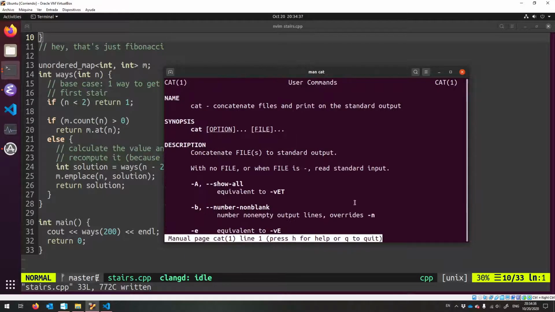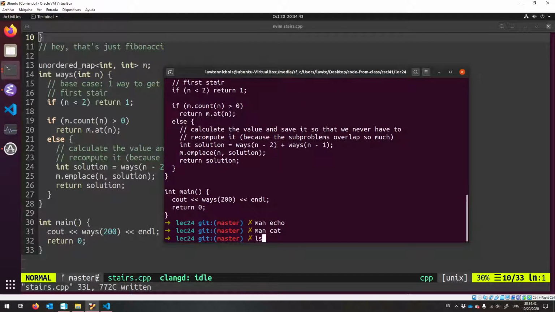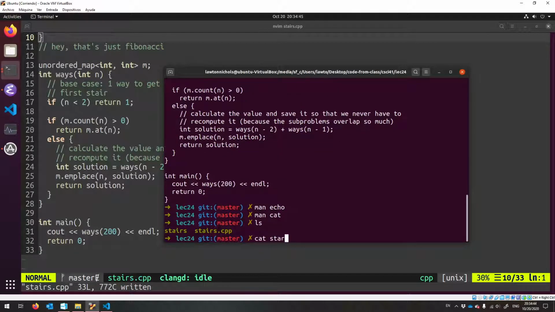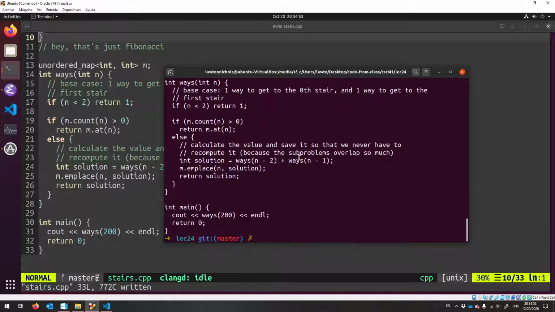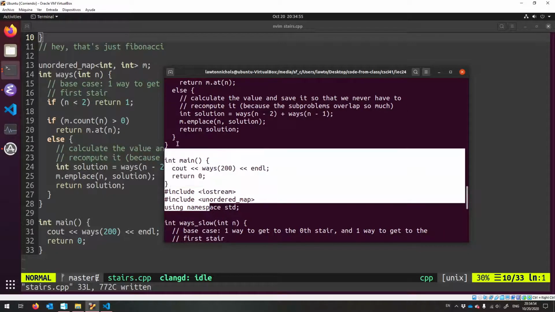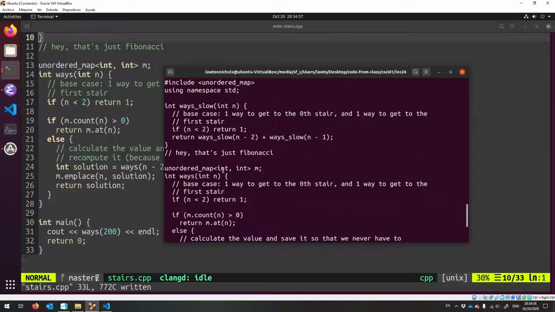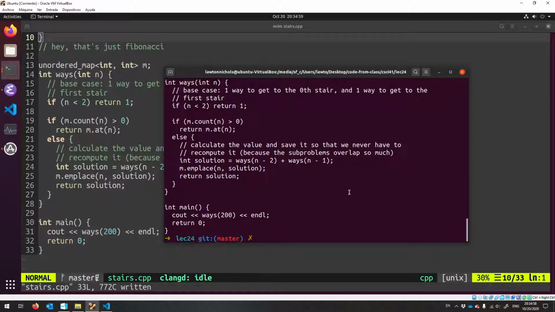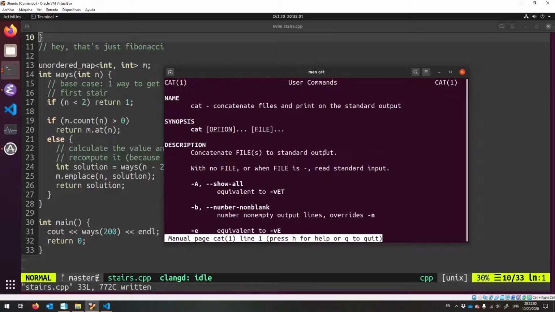What about cat? Ooh, it takes some options and then you can give it multiple files. Ooh, wait a second. cat stairs.cpp stairs.cpp. And suddenly I have it twice. See? That's fun. So I can make as many files as I want come one right after another using cat.